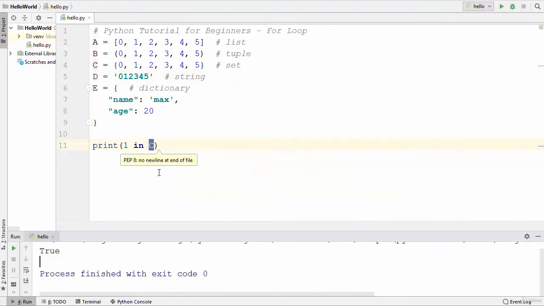Also we can use the in operator with strings, so I can write D here, but for that I need to convert this 1 into a string. So now when I run the code, it will give me true.